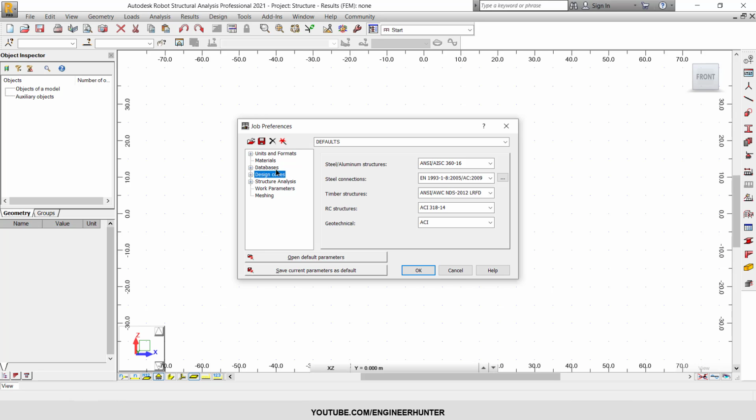And you can also check the design codes here. This is for steel and aluminum structures. So I use the AISC 360-16, and again the other settings are not relevant in this video, so I just keep these default here.